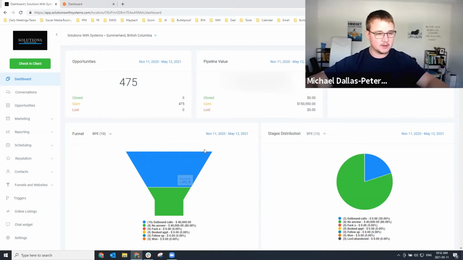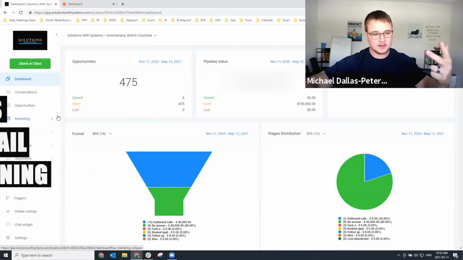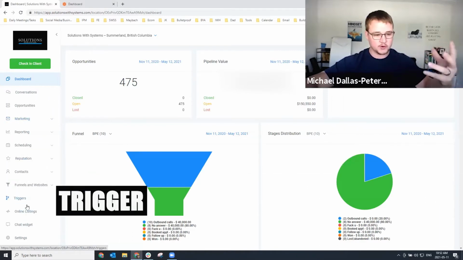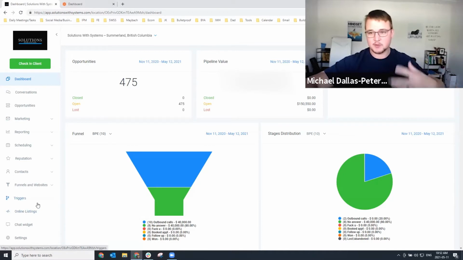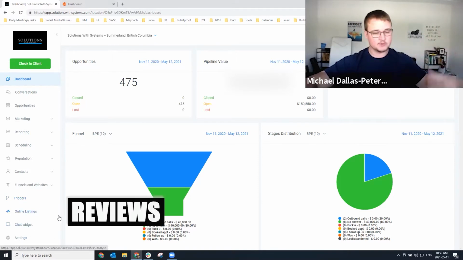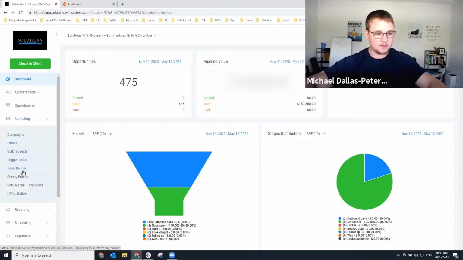It does pretty much anything and everything, right? From SMS, email, phoning. It does funnels, it does membership sites. It does its own kind of triggers, kind of like Zapier, but it's very internal, if that makes sense. There are chat widgets, reviews, all that kind of stuff. I can go into High Level later on, but for the people that know High Level, let's get into it.